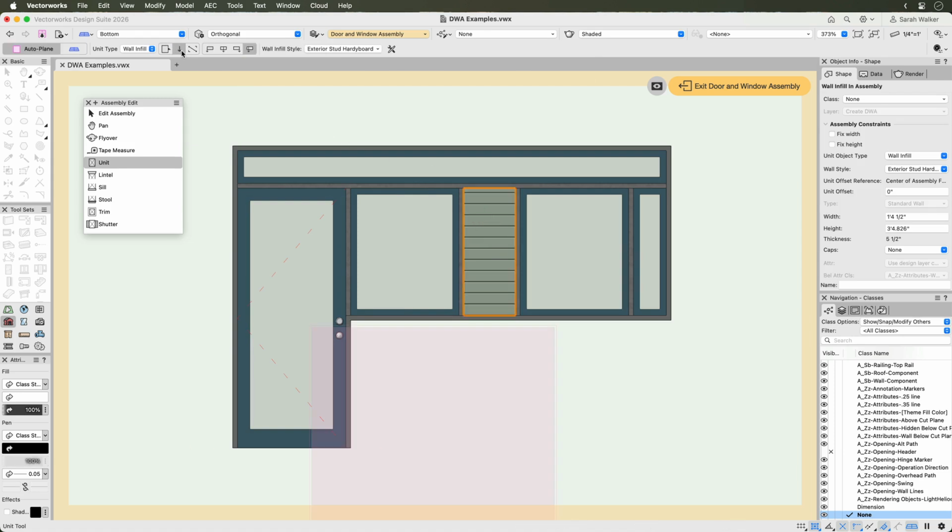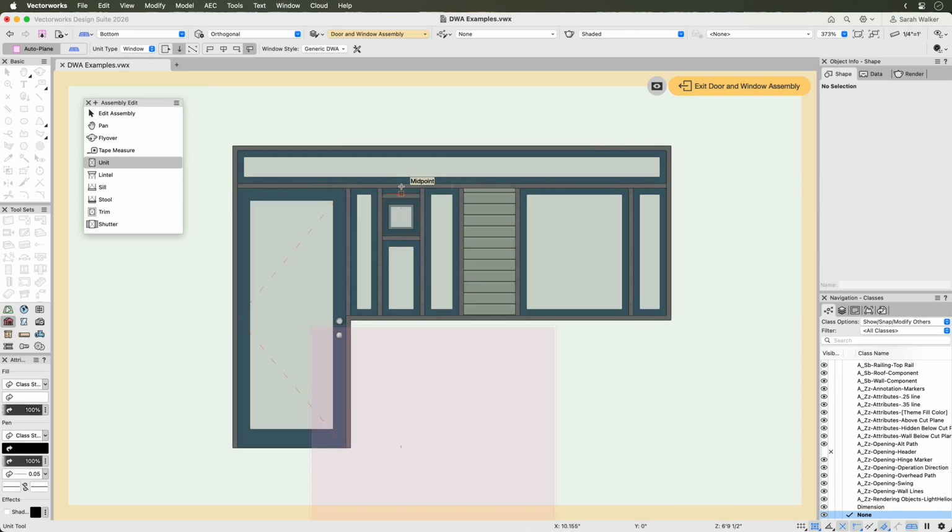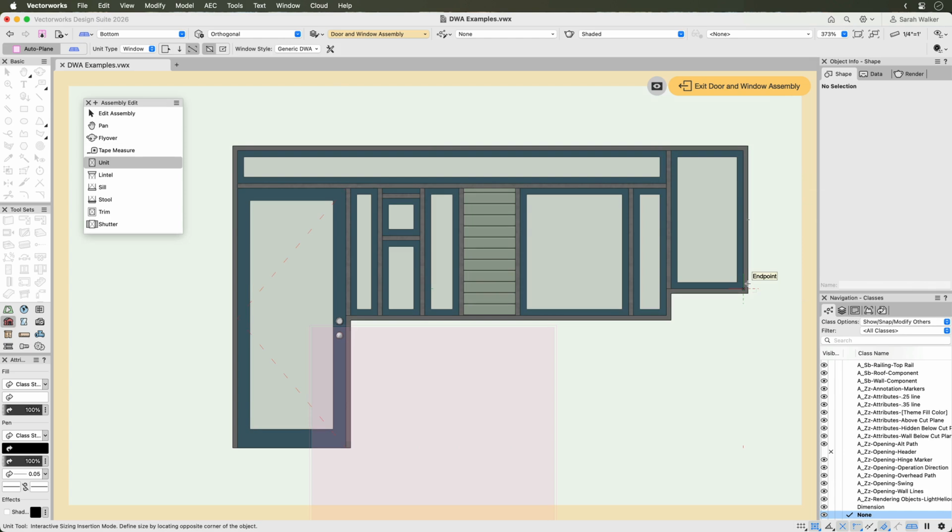With the second mode, standard insertion mode, click any location in the assembly and a new unit will be placed. Any existing units will be split to accommodate the new unit. With the third mode, interactive insertion mode, place a unit by drawing a box using two points. Like the standard insertion mode, existing units will be reshaped to accommodate the new unit.